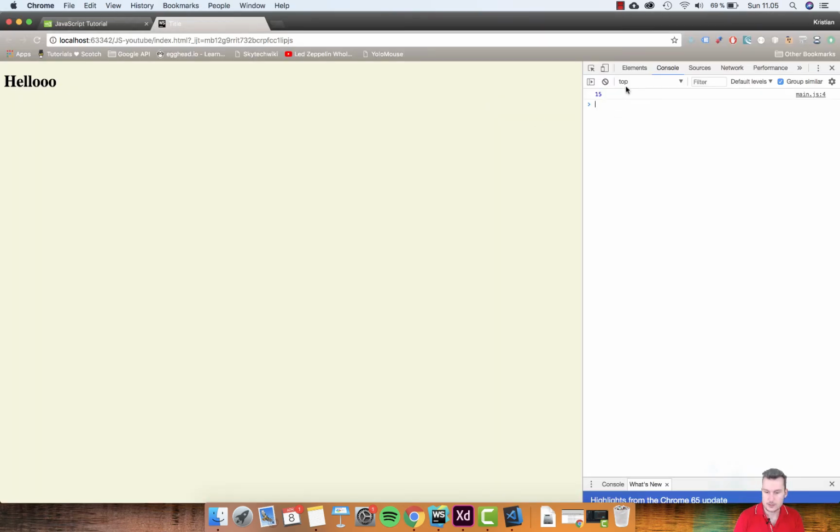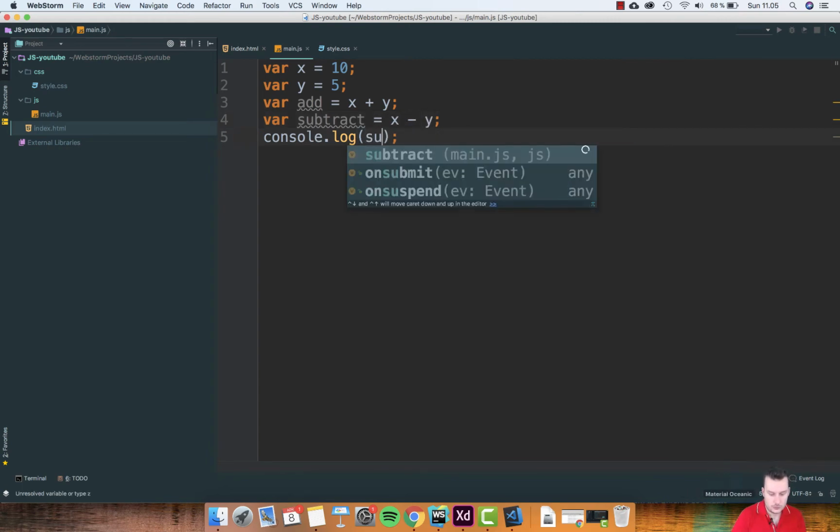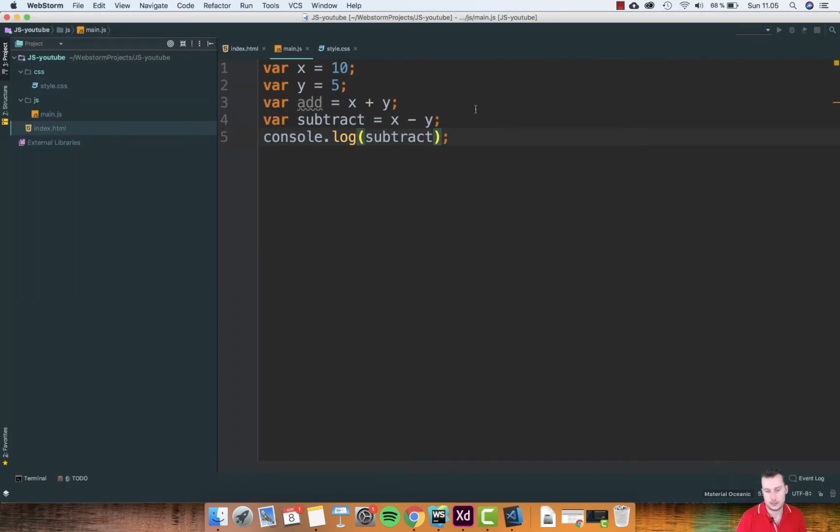So let's do this. It says 15. Or I could create a variable called minus, or subtract is probably the better English word for this. That's x minus y, and then I use subtract here, and then it's 5, and so on and so on. You can do the same for strings.